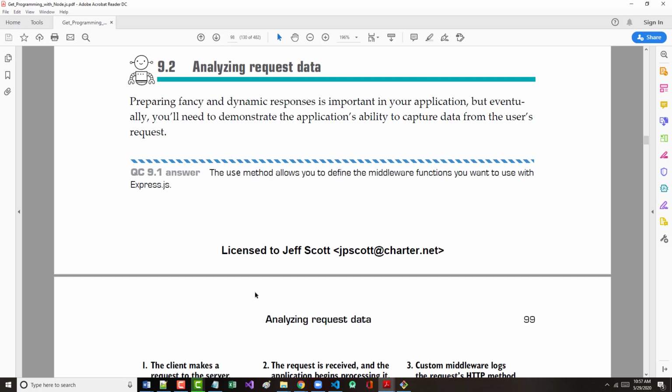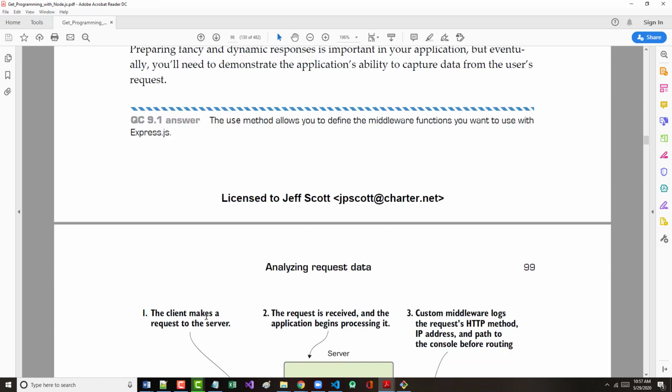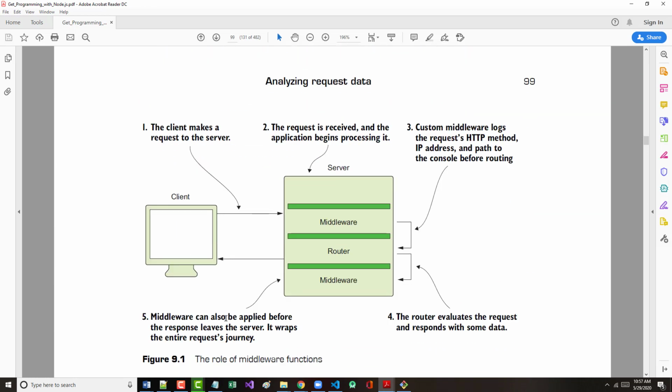Preparing fancy and dynamic responses is important in your application, but eventually you'll need to demonstrate the app's ability to capture data from the user's request. So we see this figure here that is on the top of page 99 in our text, and you can see there's 5 stops. So number 1, the user typically is either going to be clicking a URL, or probably even more often than not is going to be entering something into his or her address bar and hitting enter.